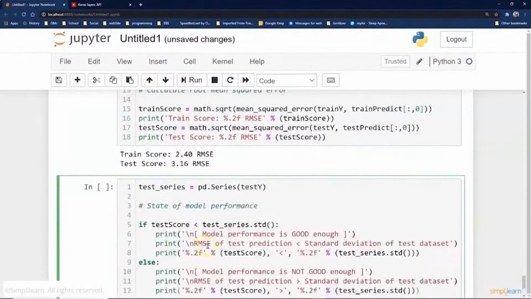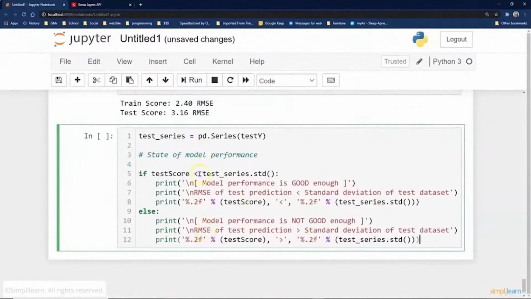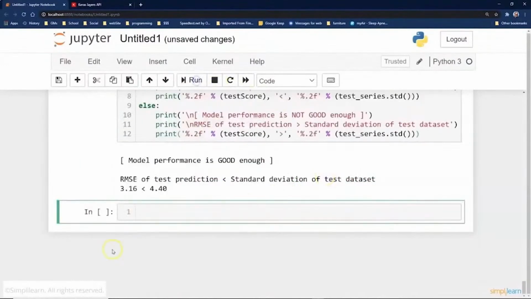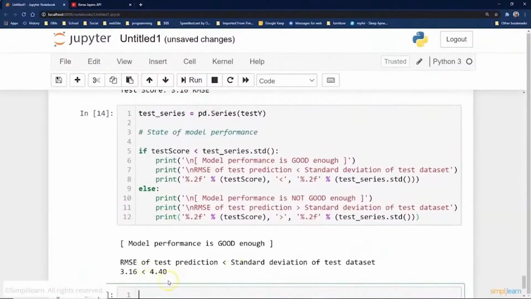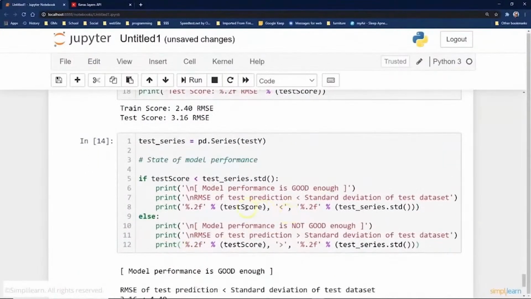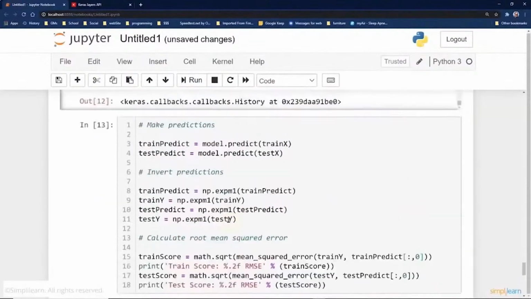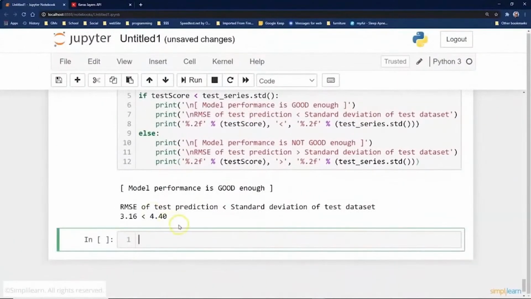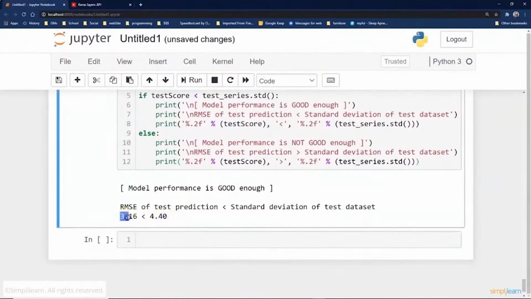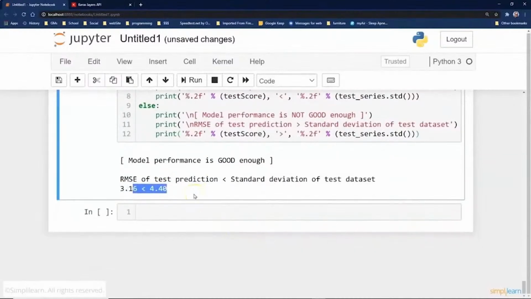A lot of times you want to put together a little formal code where we actually print that out. If we print that out, you can see down here, test prediction and standard deviation of data set: 3.16 is less than 4.40. I have to go back up here. If you remember, we did the square mean error; this is standard deviation. That's why these numbers are different. It's saying the same thing we just talked about: 3.16 is less than 4.40, so the model is good enough. We're saying, hey, this model is valid. We have a valid model here, so we can go ahead and go with that.